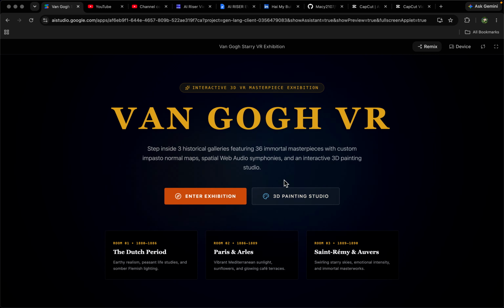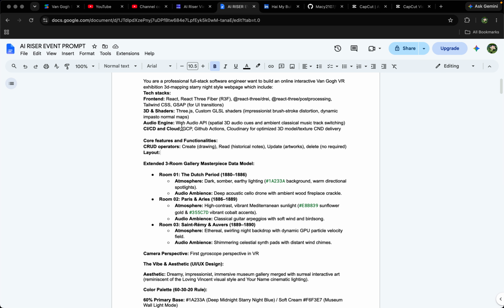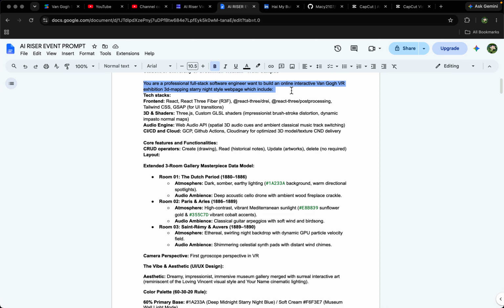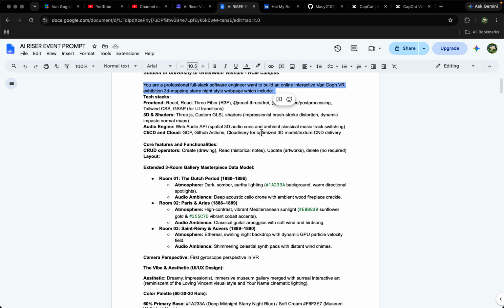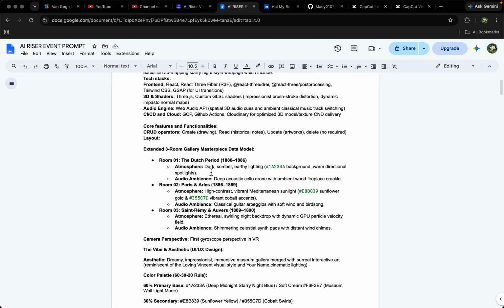Today I'm going to introduce how to make a first vibe coding project using the AI Studio platform. So here's the prompt I made myself with the help of Gemini. As you can see, you should require the AI to be a full-stack software engineer that can professionally build some advanced features inside the model.